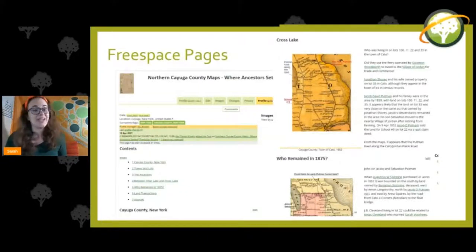So not only do we have person profiles, but there are other pages called free space pages, which give the ability to create a page about literally anything. This is an example of a free space page somebody created where they looked at where different ancestors settled in a community. They included maps, links to the other profiles, and sources. So it gives you a visual of something that is not a person. People use them for one place studies, for one name studies, and if you wanted to transcribe a will for one of your ancestors, but it's so long and would be daunting on a profile, you can use a free space page and then link it to that profile.